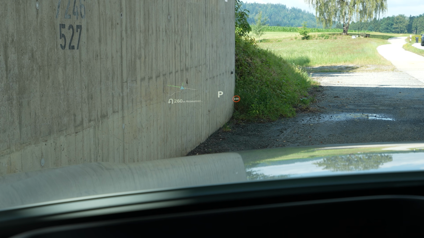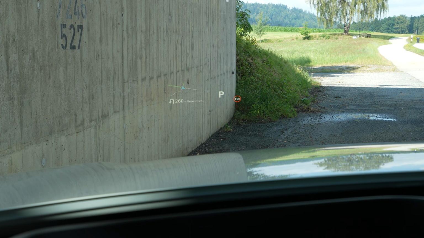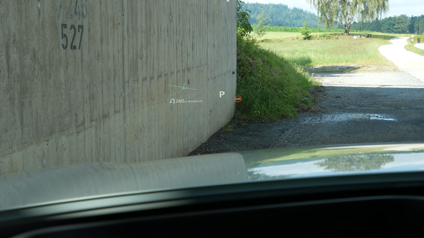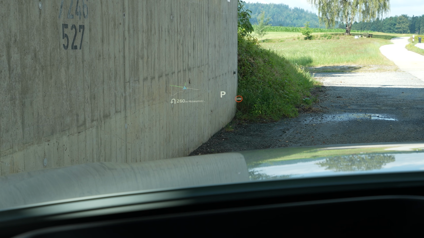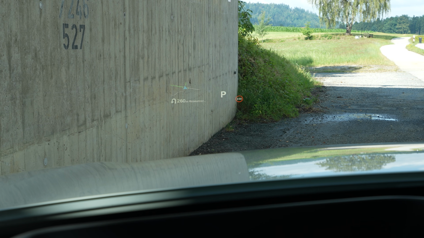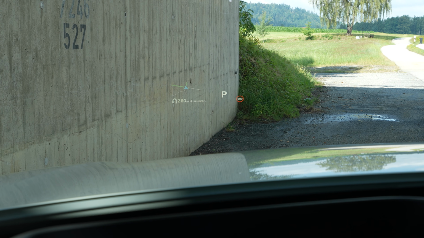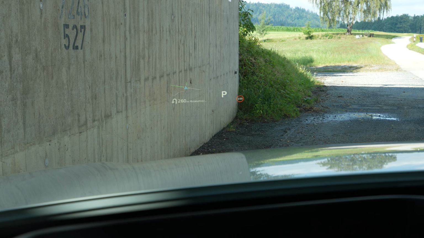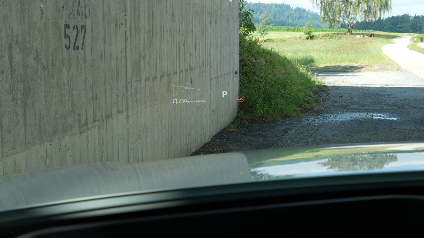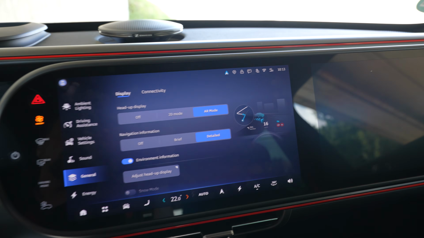There's a bit of an animation, but it's not projected like it's on the road. So I don't think this is augmented reality, and it looks okay. Sometimes the map still appears when I'm not even navigating. That's something I wouldn't want, and I have to turn that off, but that's how it is. And these are the settings.